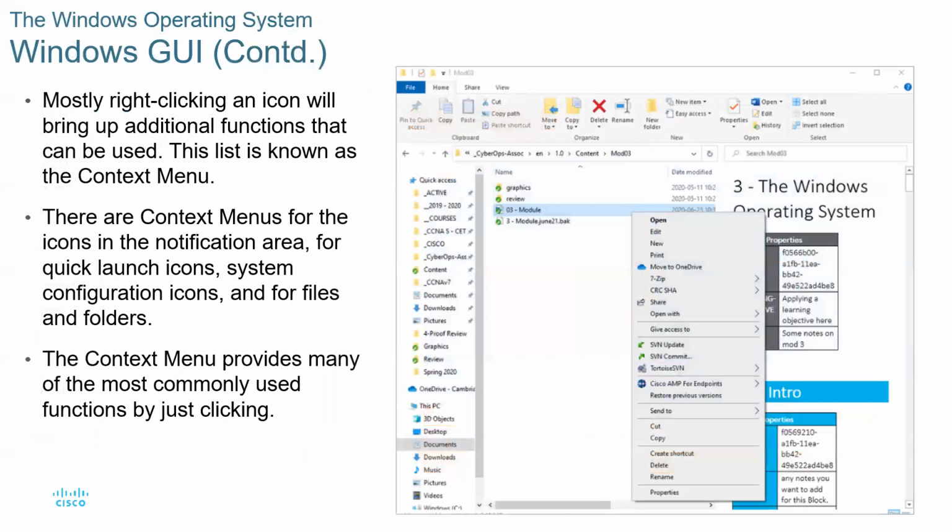All right, so right-clicking an icon can usually bring up additional functions. For example, here's a context menu for PowerPoint. The context menus are known for their icons, notification area, quick launch buttons, etc. And that context menu provides the most commonly used functions with just a single click.